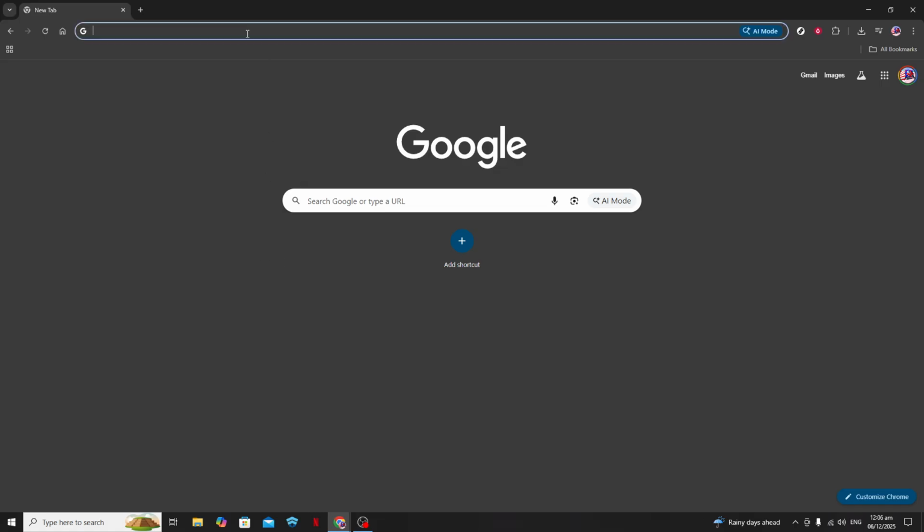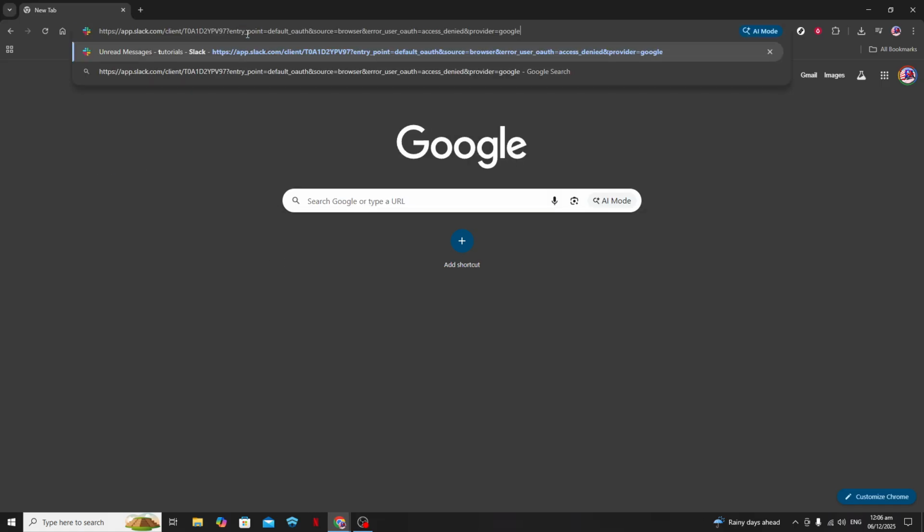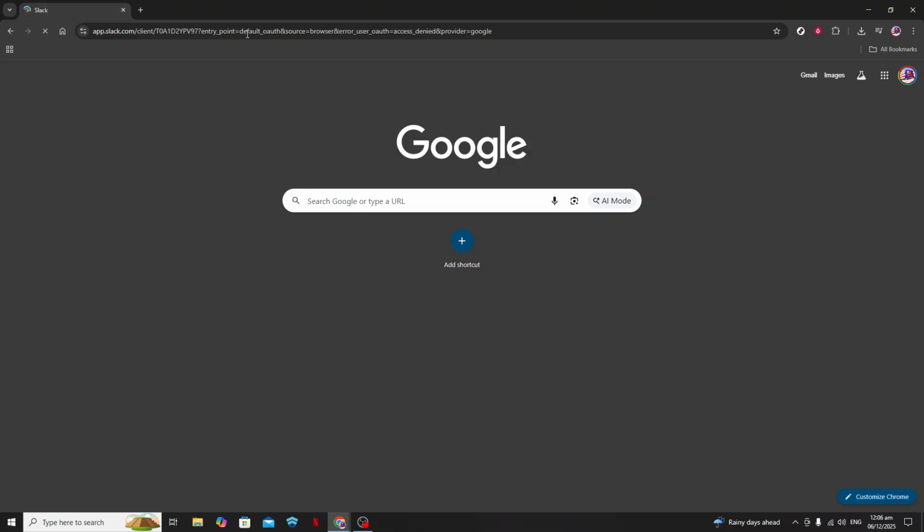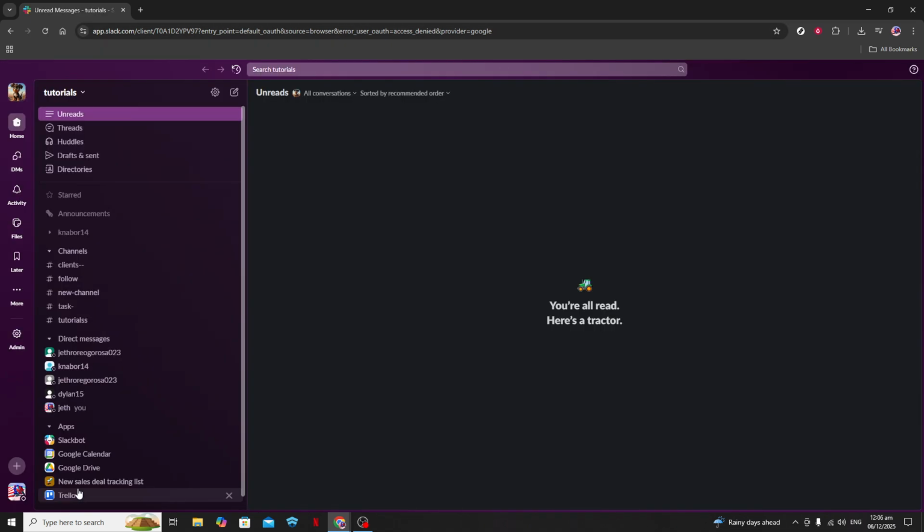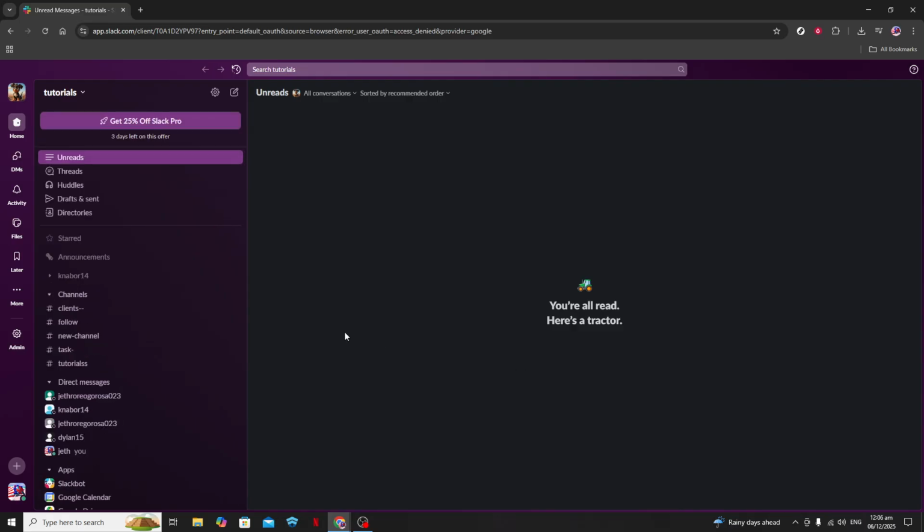First things first, go ahead and open your Slack application. You could be using it on your desktop or mobile, but today we'll be focusing on the desktop version since the procedure can slightly differ. Once you've opened Slack, make sure you're logged in and looking at the main workspace area where all your channels and direct messages are displayed.